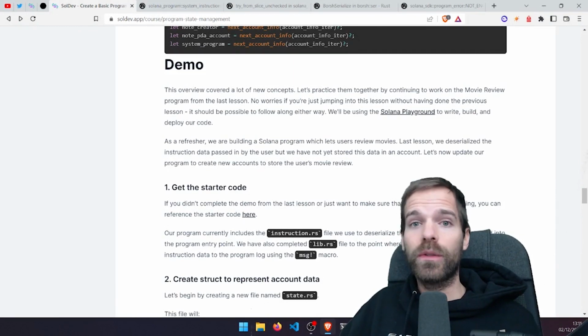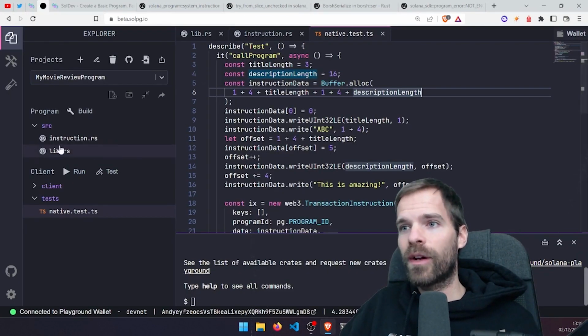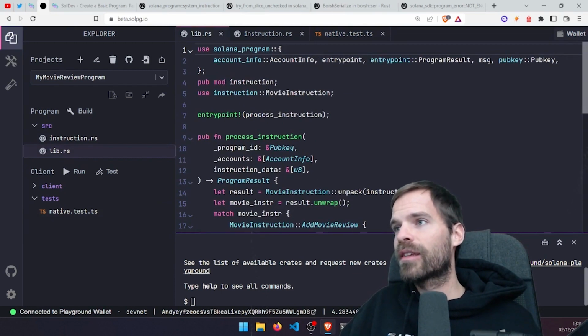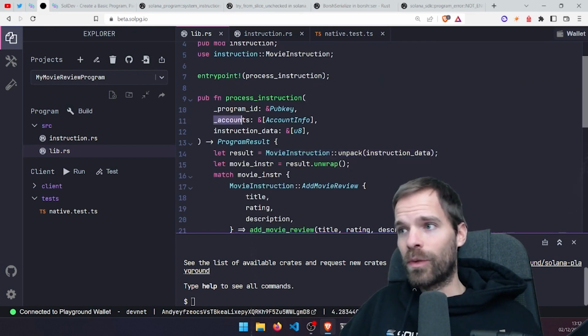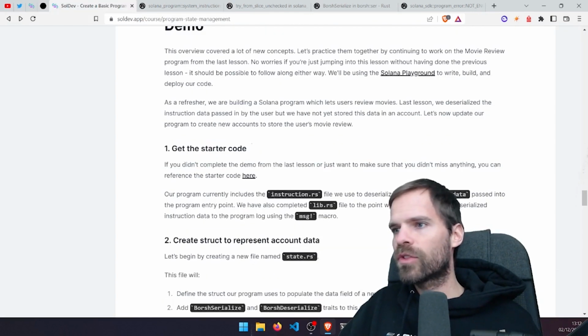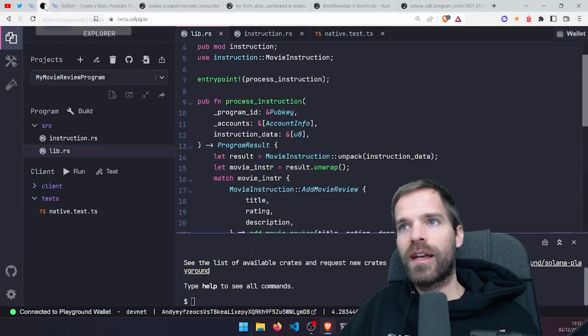So we'll continue with where we left off last time in our Solana Playground here with that movie review program where we unpacked the instruction data, but we didn't do anything with accounts yet. So I guess we're gonna do that today. Yes, let's. Cool. So get the starter code. If you wanna make sure that you have the right code, go there, but I will work with what we had last time, so I think my program works just fine.